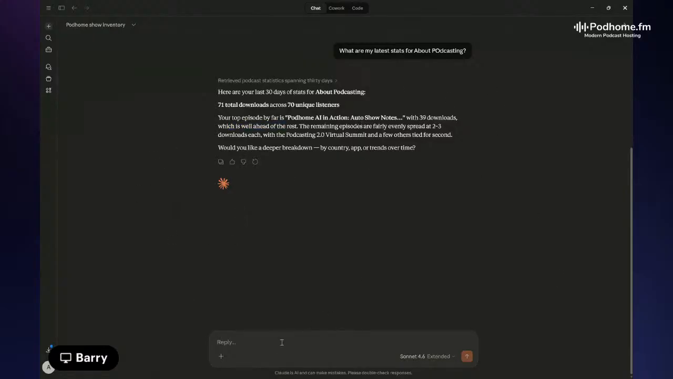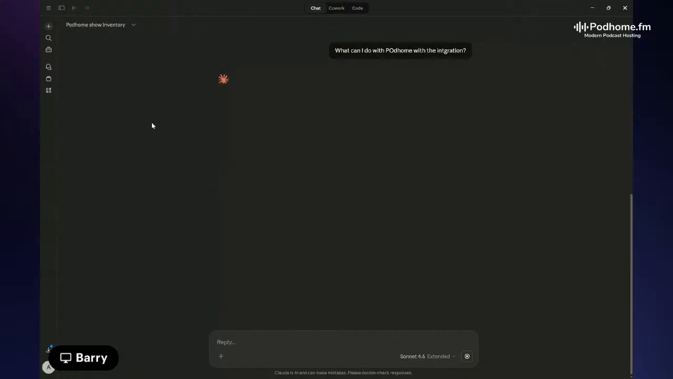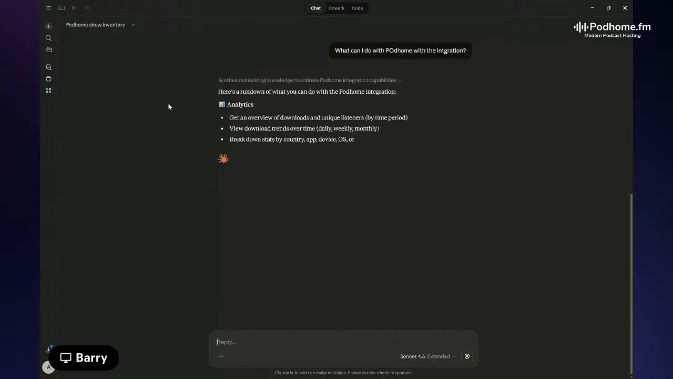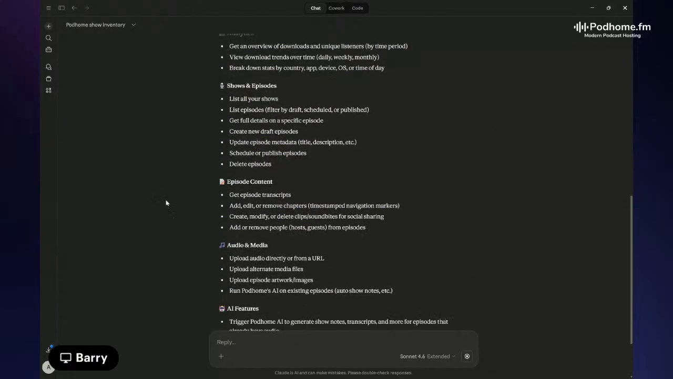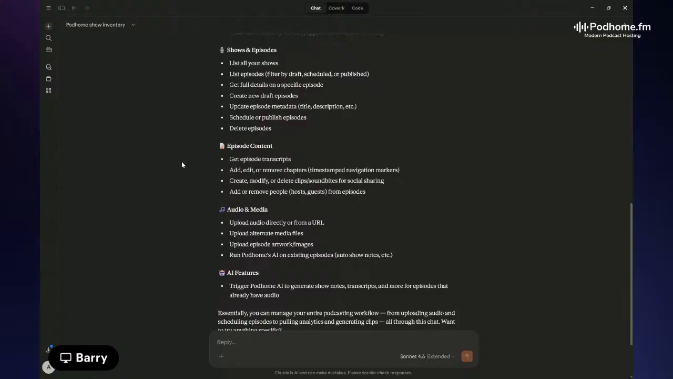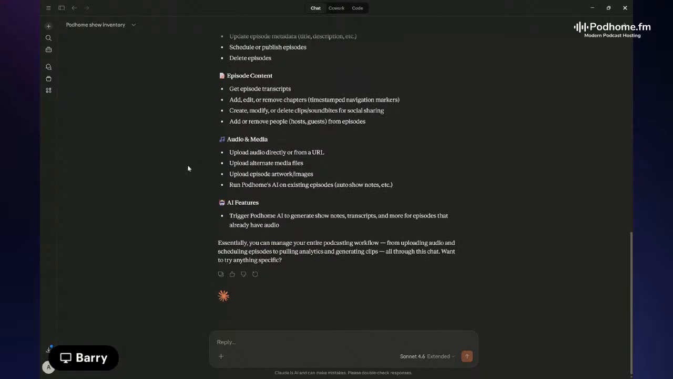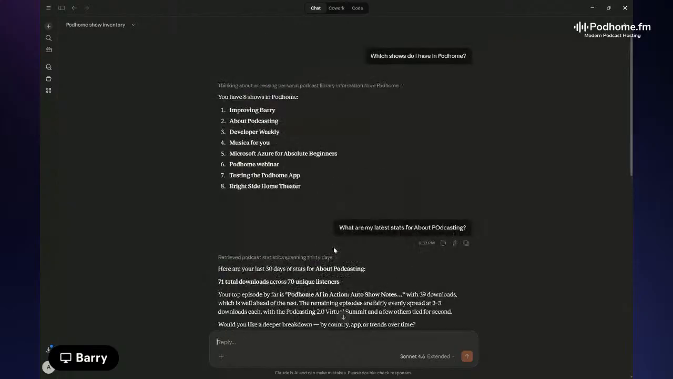So you can do all sorts of stuff like this. Let me see, what can I do with Podhome with the integration? I'm not even sure if I asked that correctly, but let's see what it comes up with. Yeah, you can just ask about analytics and slice that as well with countries, for instance, trends. You can do all sorts of things with shows and episodes, like look for an episode, of course, create an episode, delete an episode, transcripts, chapters, basically everything that you can also do with the API, you can do here. And you can also create stuff and use Podhome AI.